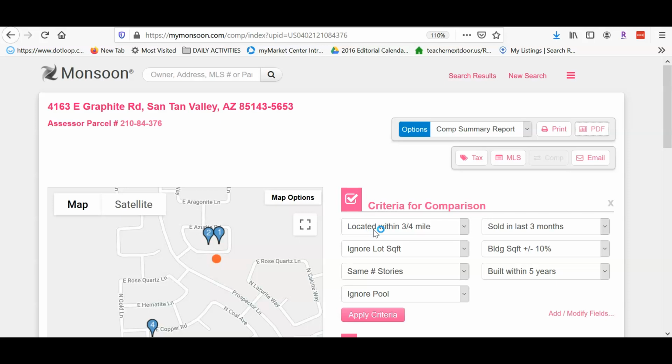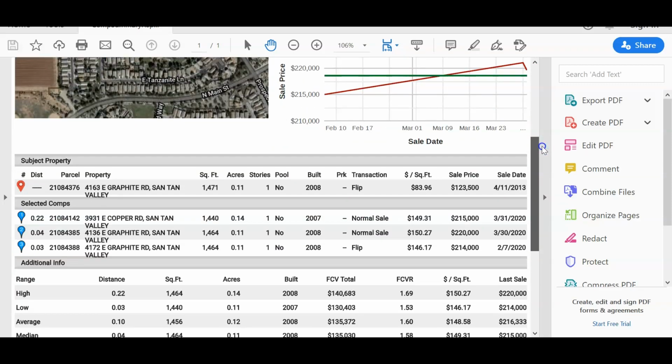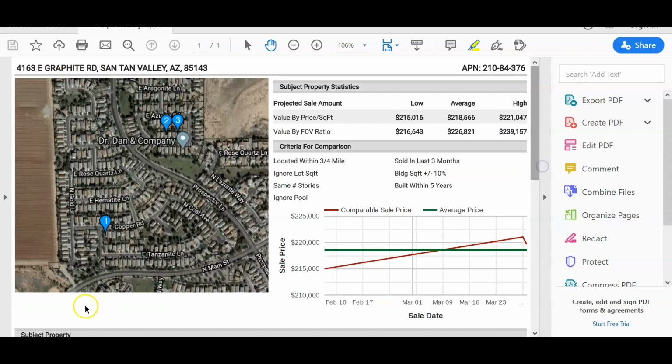And this is going to give me my first impression of what I feel the property might be worth when it's on the open market. In this case, it's probably right around a $215 price, and that's where we are.